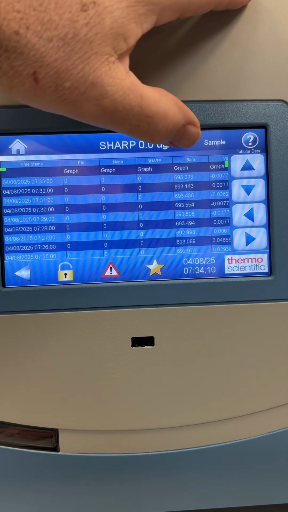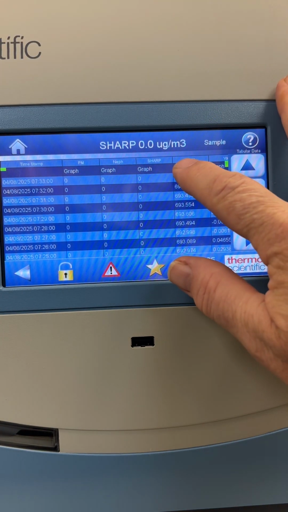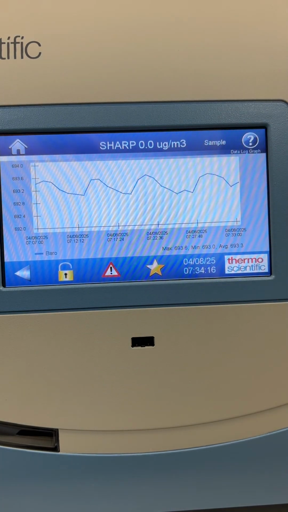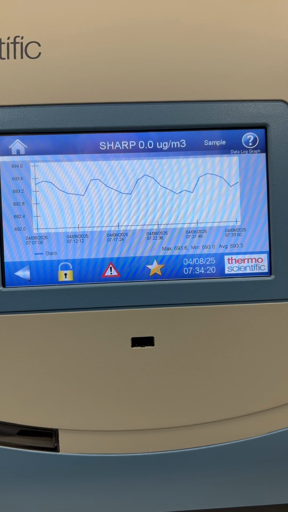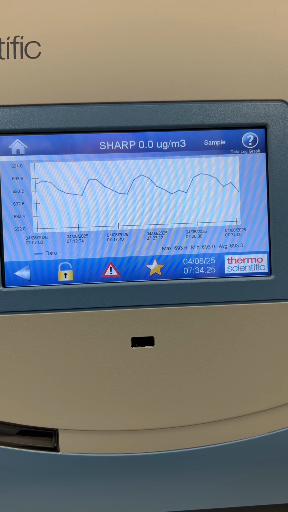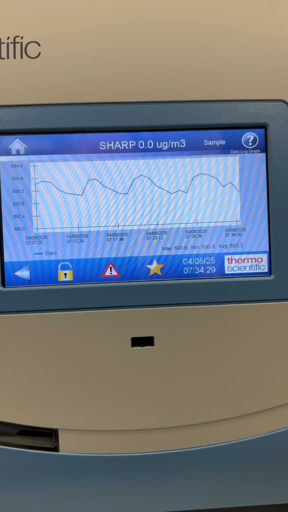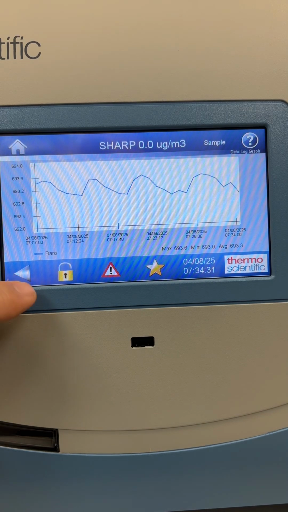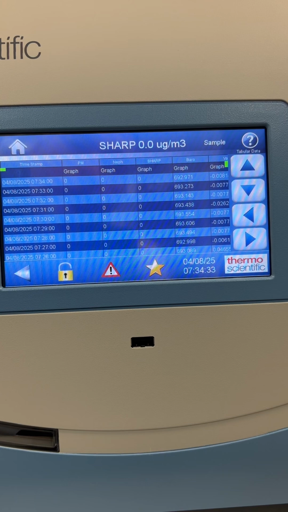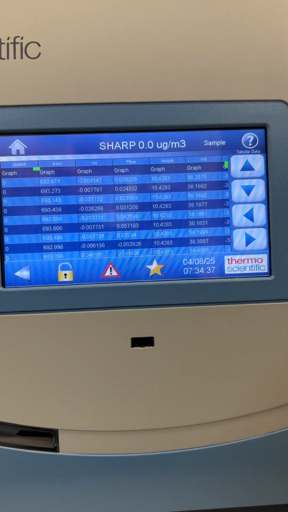But if I touch the word graph at the very top, it'll actually graph out that column of data, so I can look at this in real time. You can see it just advanced. So as the instrument's running, you can use this to help with diagnostics, or just see the data as you're sampling. And you can do that with any of the columns that's being recorded.